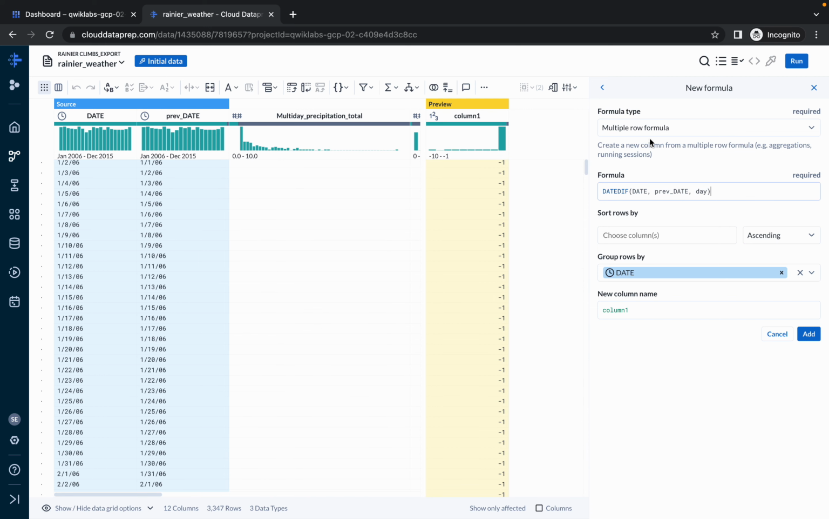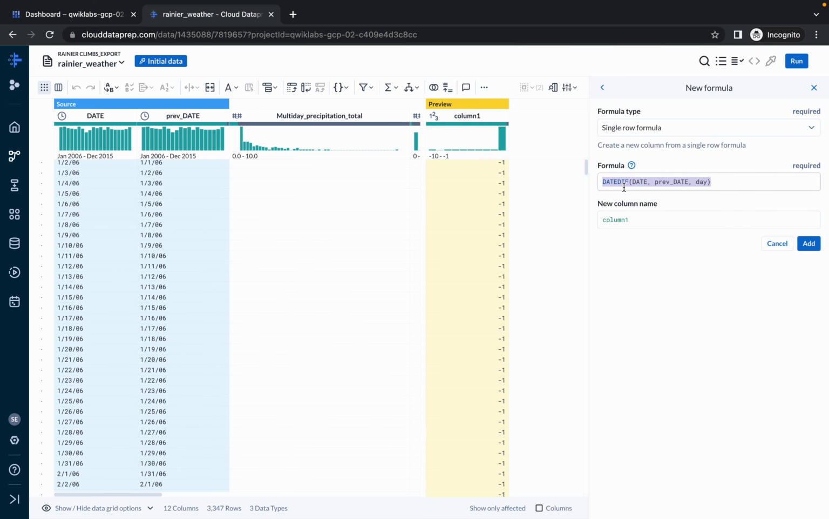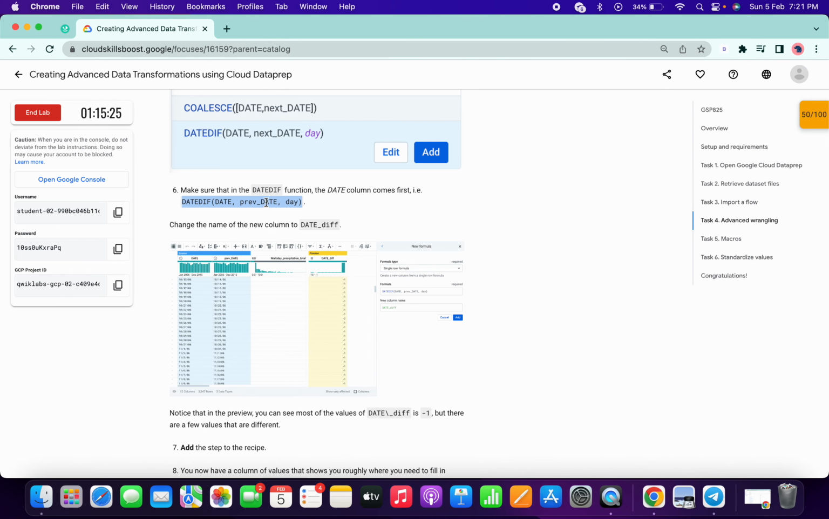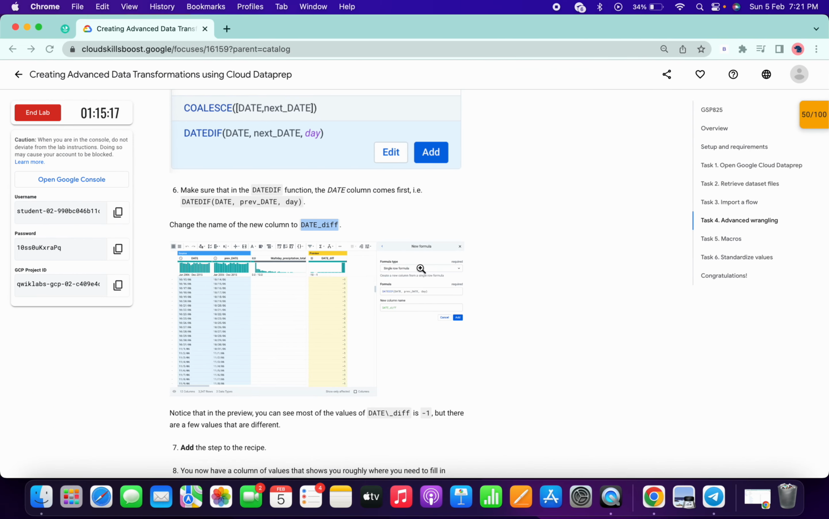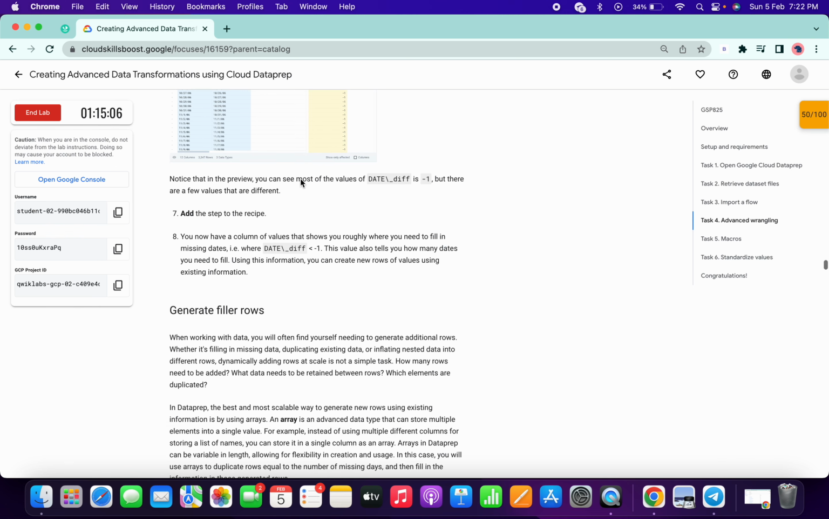Like before doing that, from the multiple row formula choose single row formula. Now make the changes over here, from here, and now copy this and change the name with this, date different. Simply click on add. So we have done with all this.